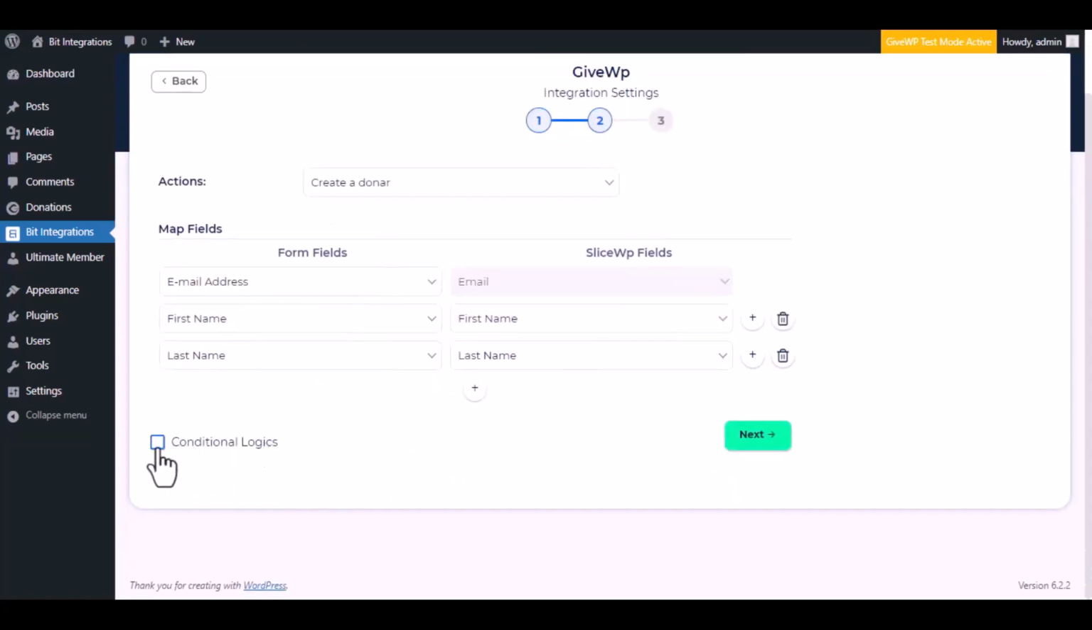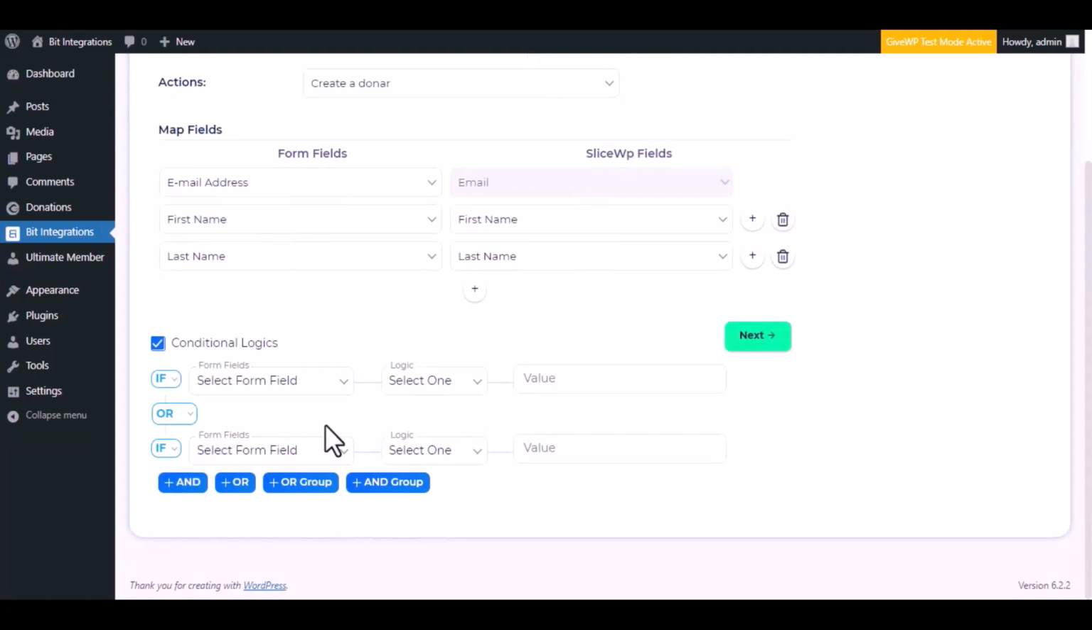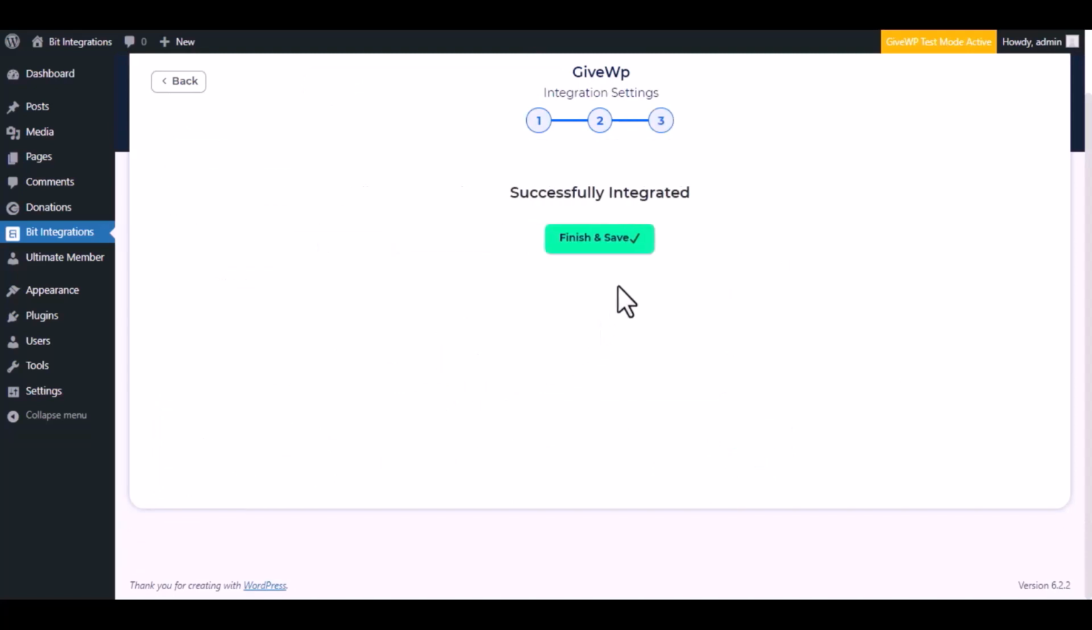Here is the conditional logic. You can use it if you want. If the condition matches, then the data you will send to GiveWP. Then click Next. Now save the integration.